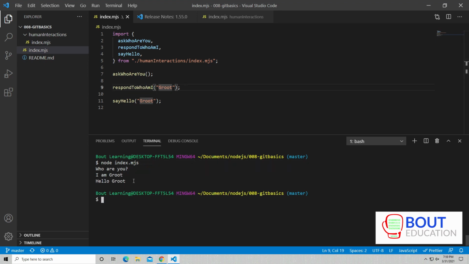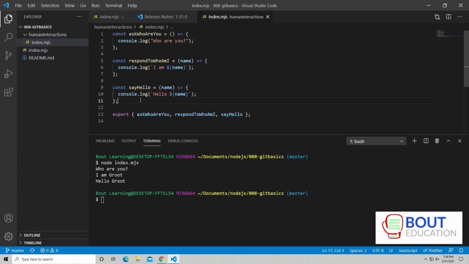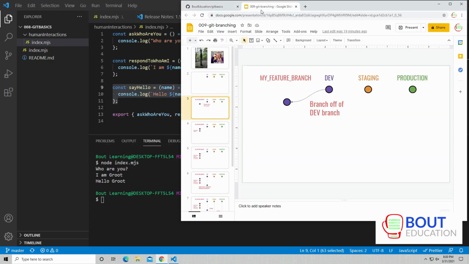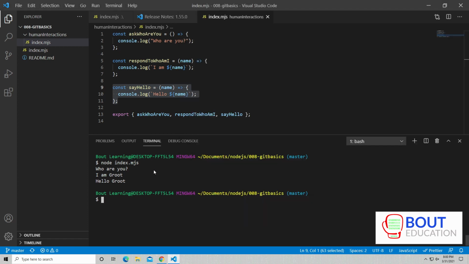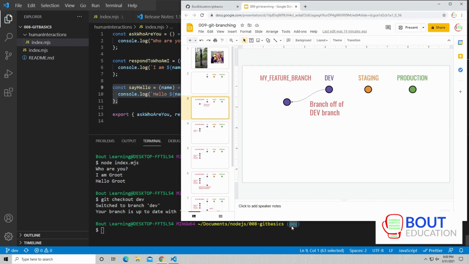So let's just say I want to add a feature now where in this human interactions module, I'm going to update the say hello function to be more personalized for Groot and give him a more exciting welcome. So referring back to the Git branching strategy, the first step is we're going to branch off of the dev branch. So let's go back here to the terminal and verify that we're in the dev branch. So indeed, as you can see, we're in the dev branch here.